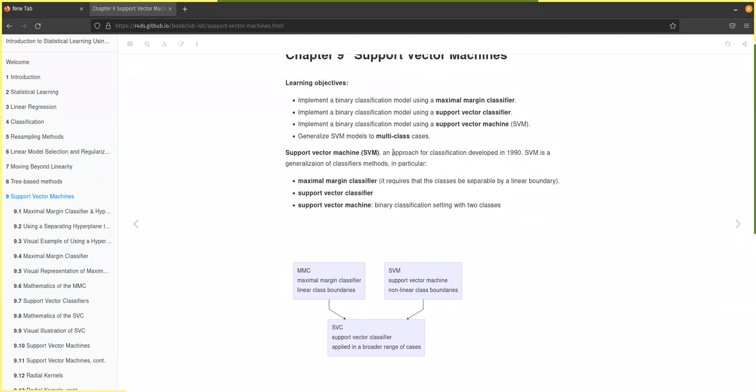Support vector machines was kind of interesting, an approach developed in 1990. And there are a few different flavors of this kind of approach that we'll talk about.